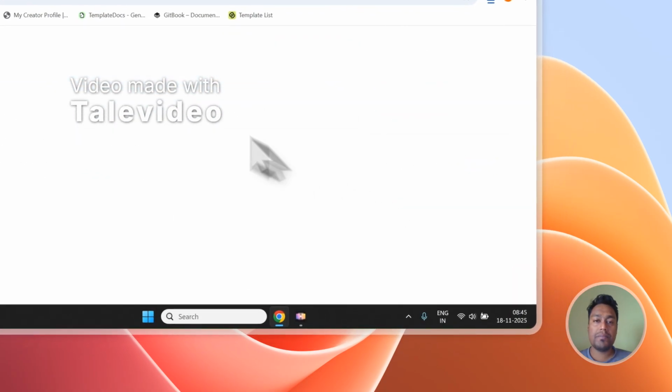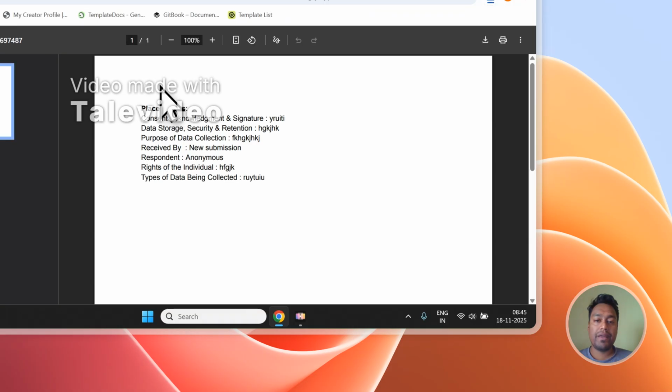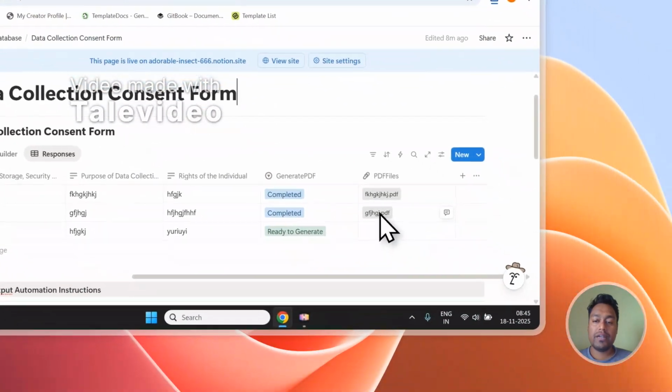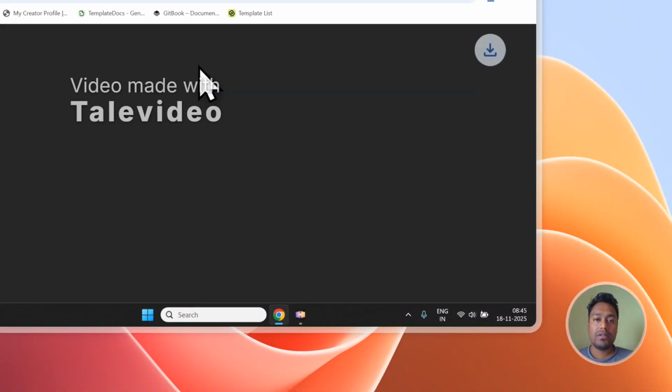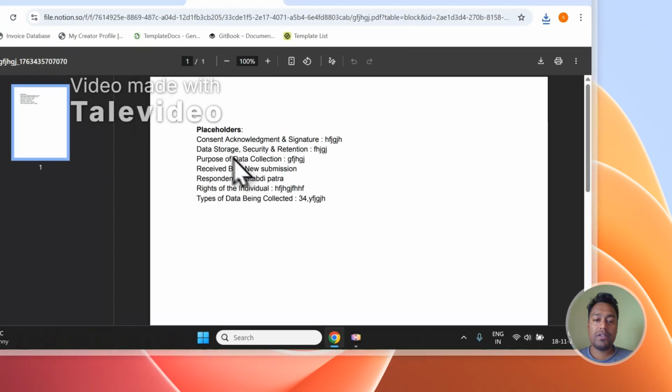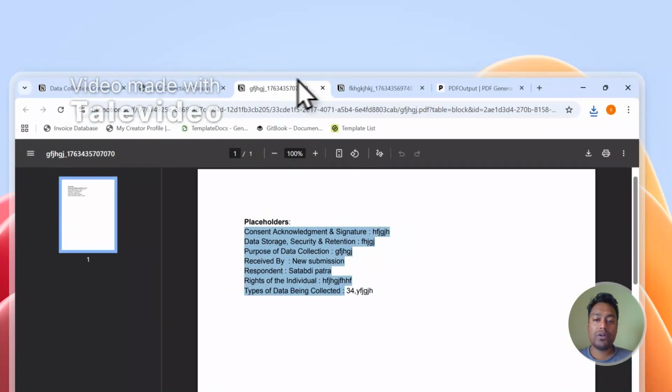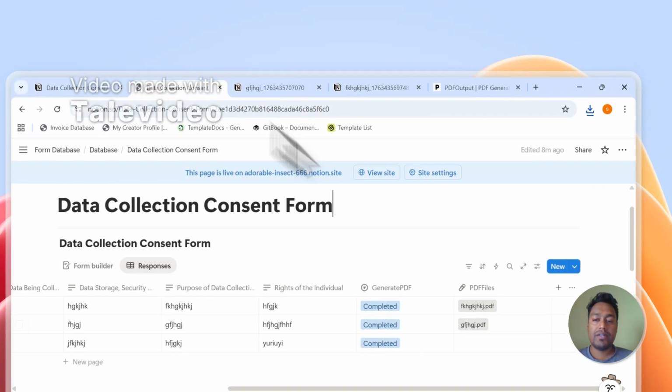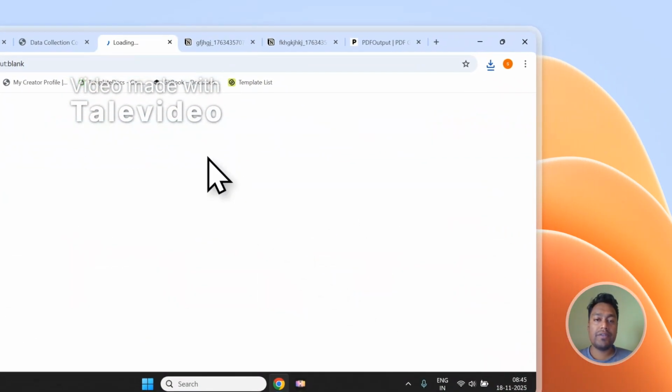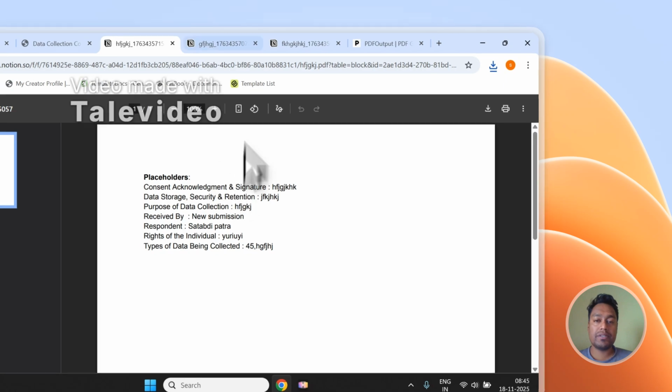So let me click on this, and now you can see the file has been created with all the placeholders being mapped with the database values. This is the second one. Let me click on this. The second file is also created with all the values mapped. So we just created two documents with all the values correctly mapped, and similarly the last one is also created with all the fields correctly mapped to the database.